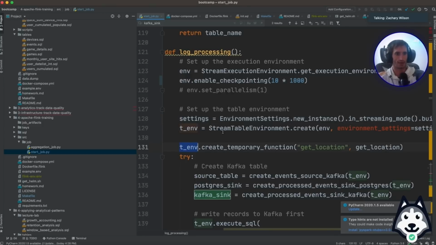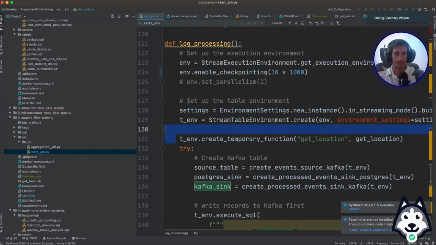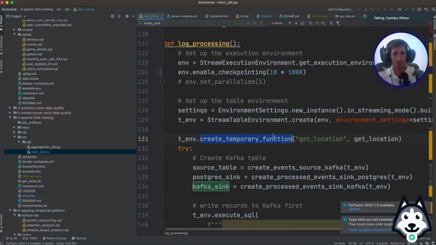This table environment allows us to work with what is the Spark equivalent of a data frame. And then the first thing we do is this create temporary function. This is very similar to registering a UDF in Spark, if you know what UDF stands for: user defined function. And in this case, we're doing get location.